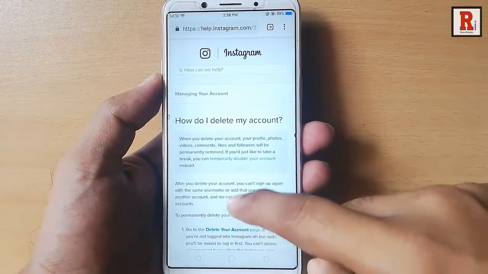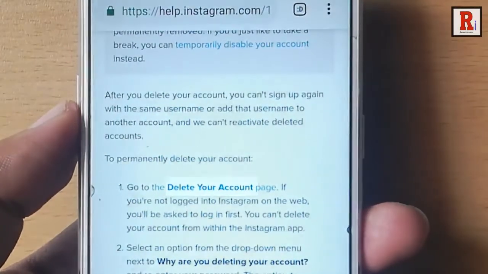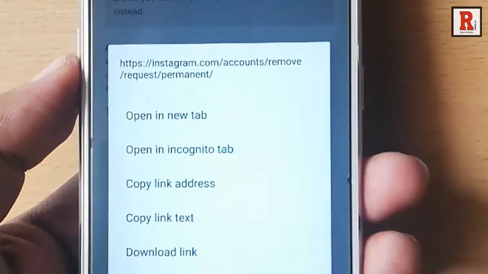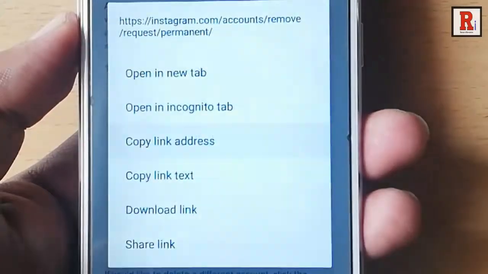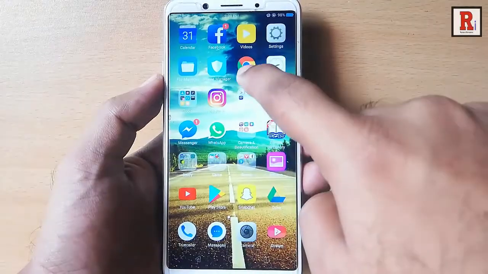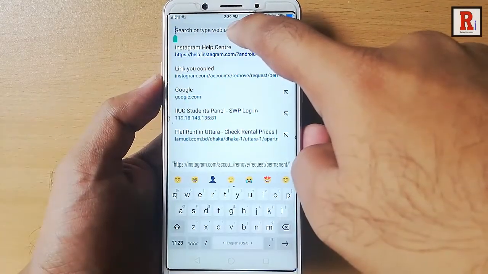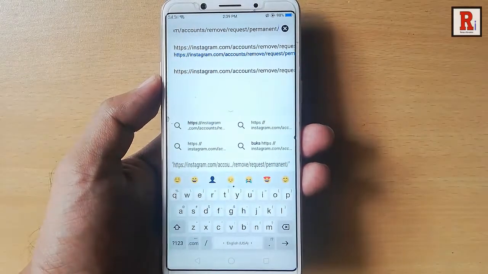Scroll down. In here, tap and hold delete your account page. Now tap the option copy link address. Then open any browser and in the address bar paste it. Hit enter.